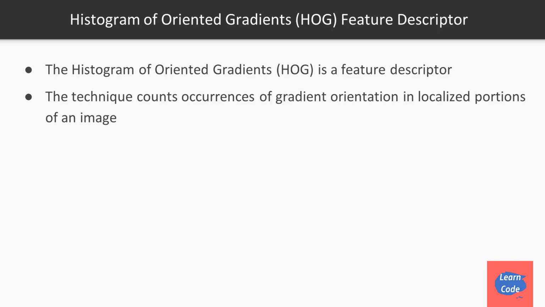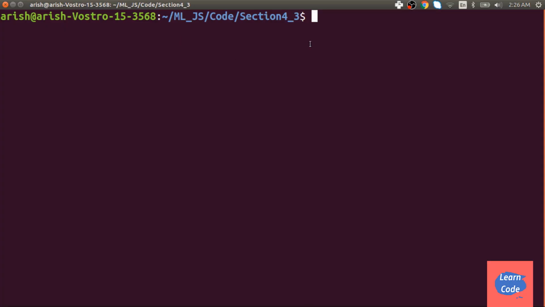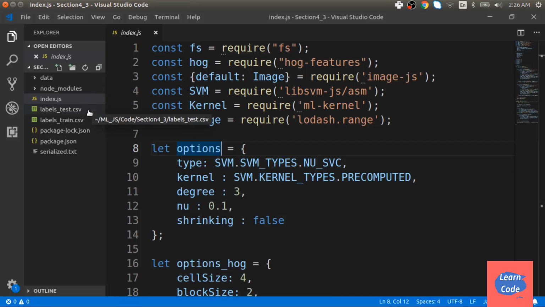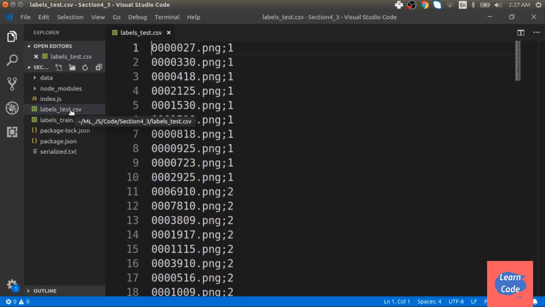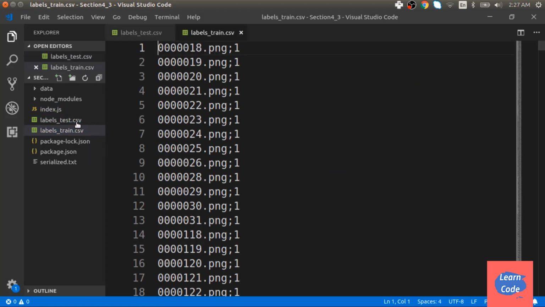Now let's look at the code. Here, I have opened my section 4_3. In this folder, I start with an npm init. Next, I open this folder inside my Visual Studio Code. Here, I have a few files. I have a folder called data, which contains all my images. Then I have a CSV with the test data and another CSV with the training data. This data is nothing but the file name and then the label.